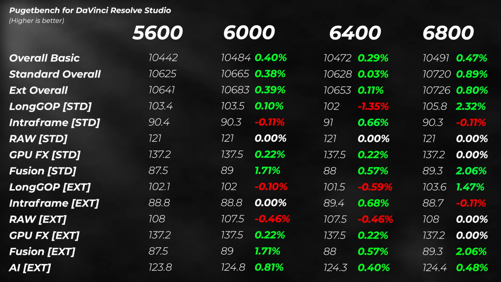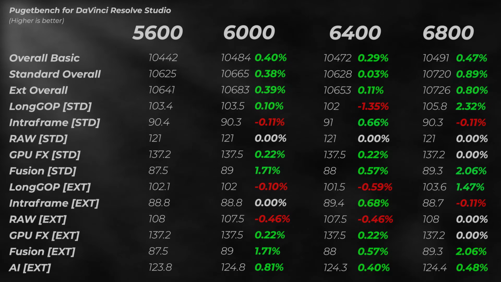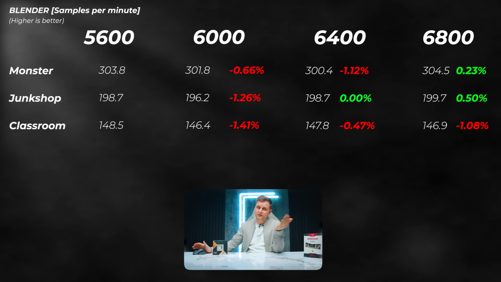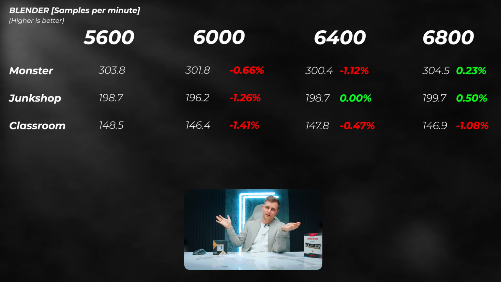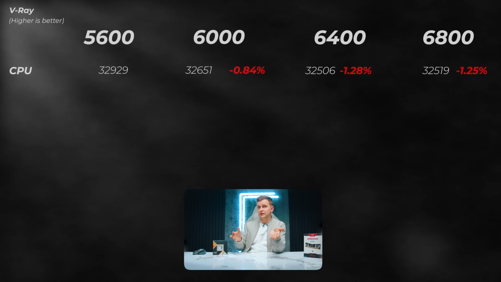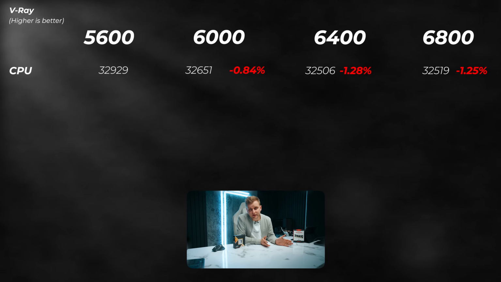What about DaVinci Resolve? Here, 6000 megahertz, can you see? Within 1%. 6400, again, within 1%. 6800, within 1%. Okay, maybe the long GOP is 2.3% faster. What we're talking about here is a couple of percent faster, so is it really worth spending that much extra to get 6800 megatransfers per second rather than 5600? I don't see any difference. What about Blender? Done all the tests here, and again, as you can see, all the speeds in the same ballpark, no difference. What about V-Ray, another 3D application? Within margin of error on all of them.